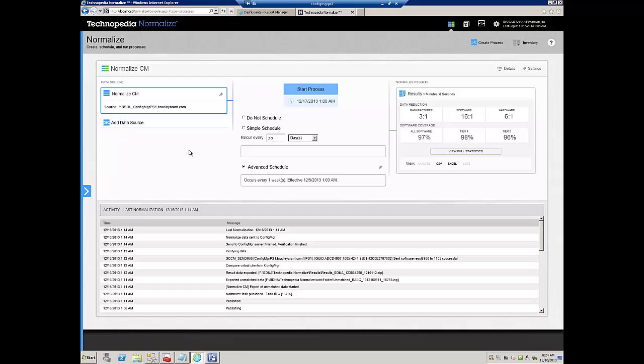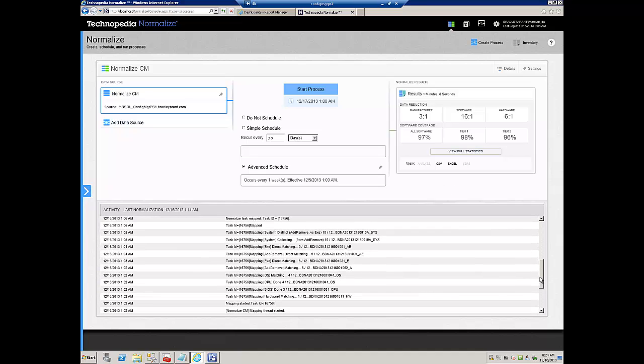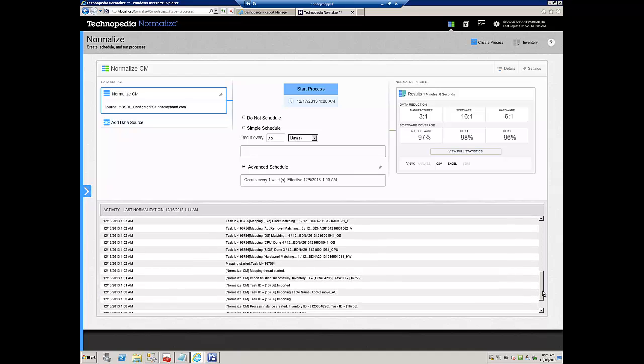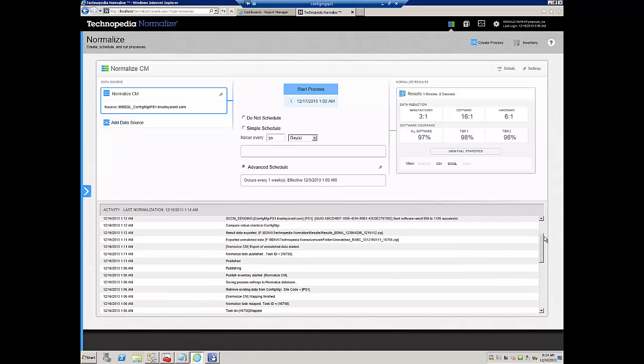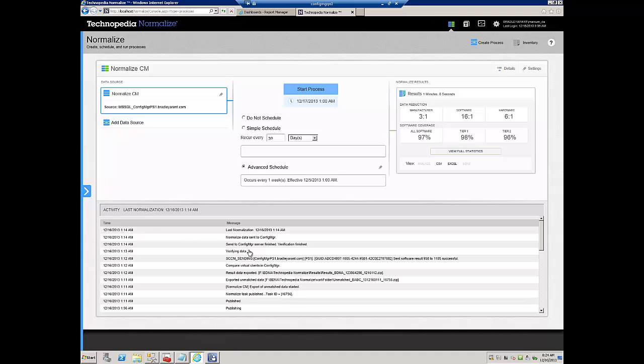This is the Normalize console, where you can see some statistics about the last normalization process that was run. We ran a normalize this morning at 1 a.m. according to my scheduled time. It took approximately 14 minutes to normalize this system. We have about 1,000 clients here. And here you can see some of the statistics about the normalization process, the amount of coverage, and so forth.